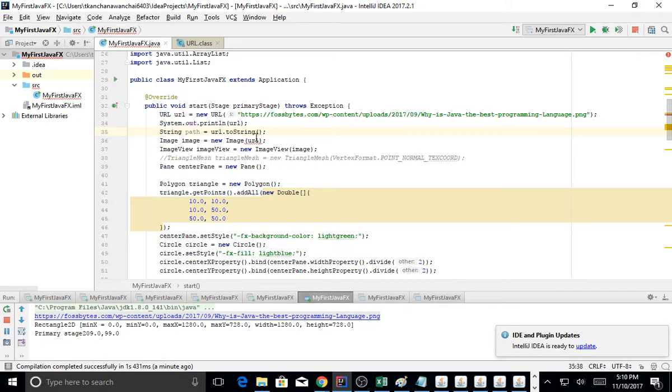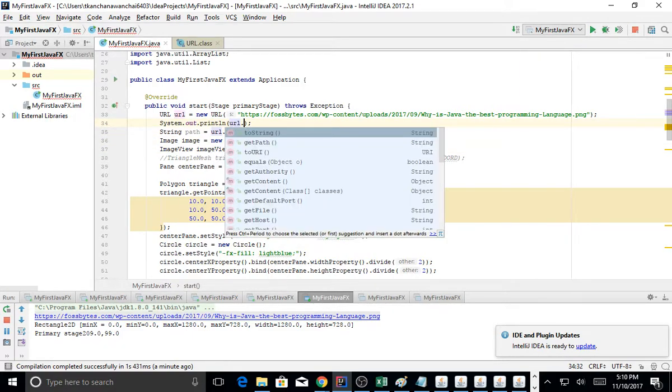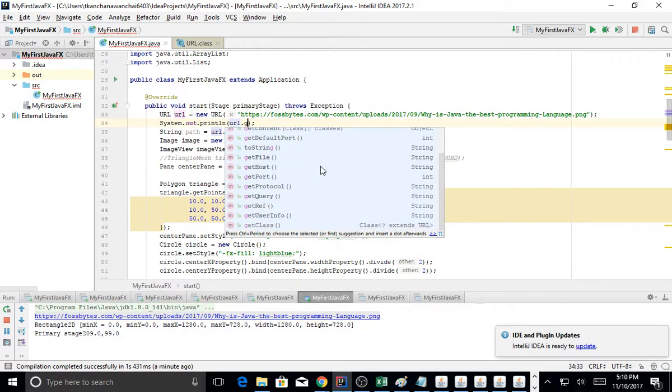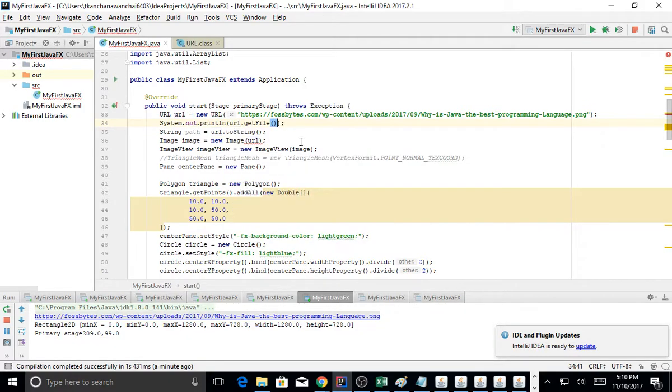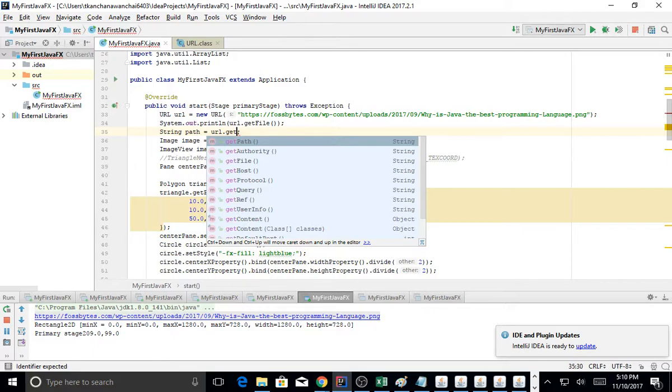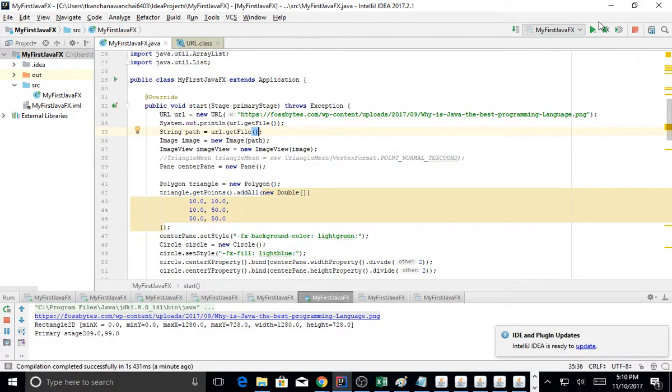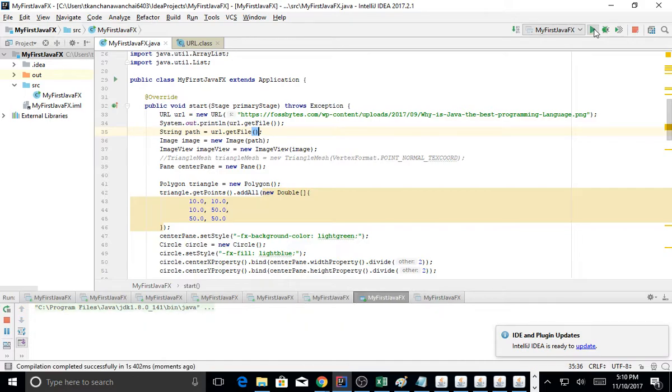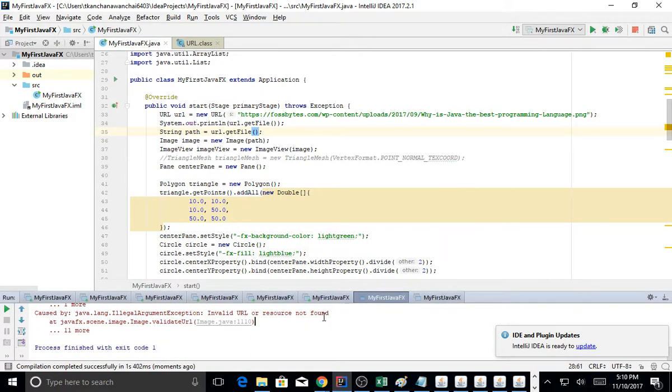So that's why I try to change this to string, but it doesn't work. Maybe get file. Okay. Let's see what we get from get file first. I remember I made it work, but I don't recall now. That's why it's a little bit of a challenge when you're dealing with the path, that I remember.